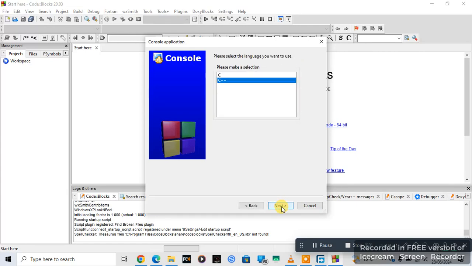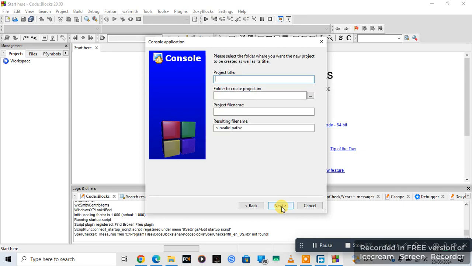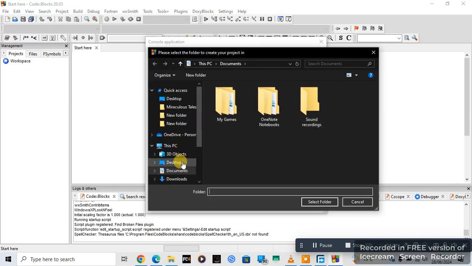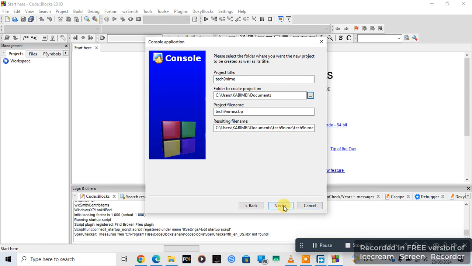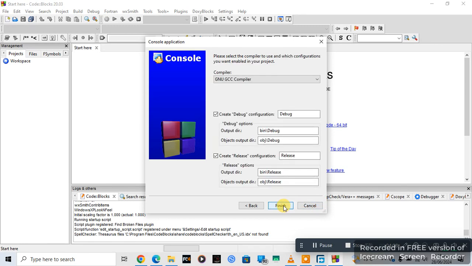So you have to select which language you prefer or which language you are going to start using in CodeBlocks. So I'm going to start using C++. Name the project. I'm going to name it as Tech9. Okay, this is the file path. So here, I'm just going to select the document folder, then next. Okay, so we're going to use GNU GCC compiler, finish.